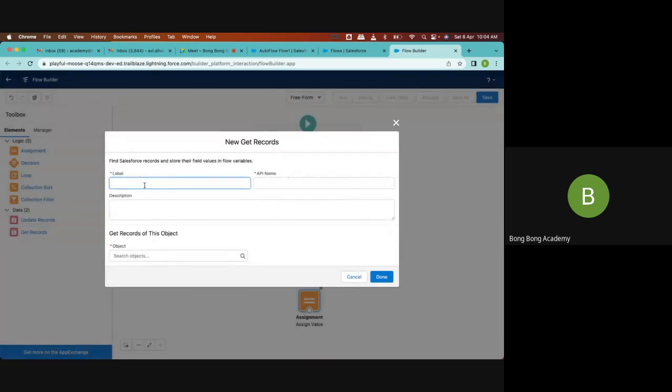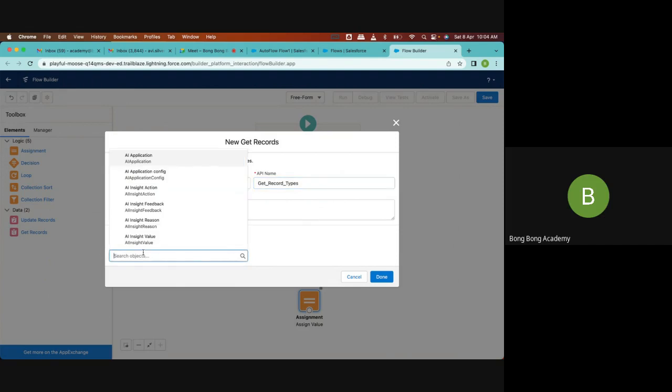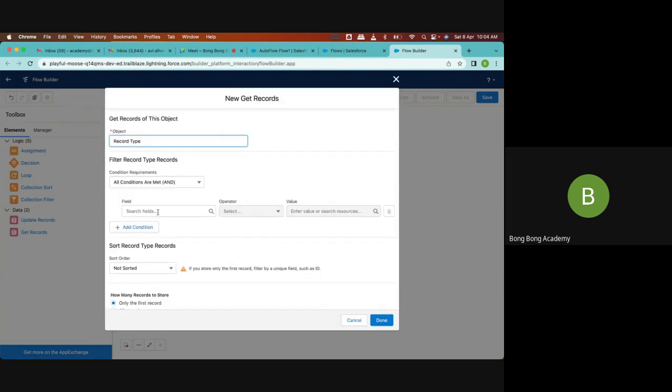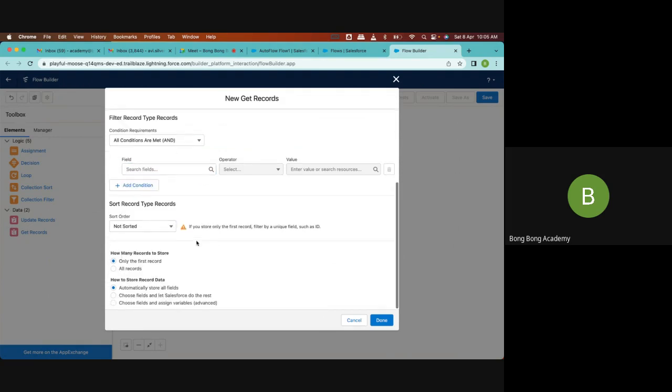Here, choose record type or get record type. There are two record types, right? We are using in account. Yes, sir. Marketing and sales. So here is an object which is called record type, which stores all types of records, right? Here, there is only one record type. Okay. So I will automatically change the record type to sales.